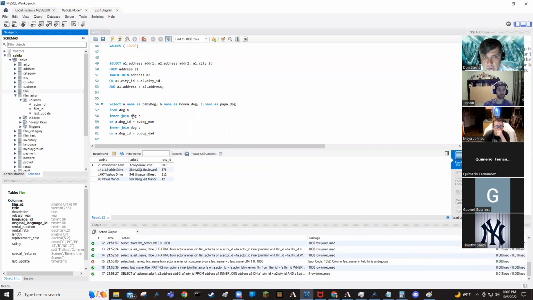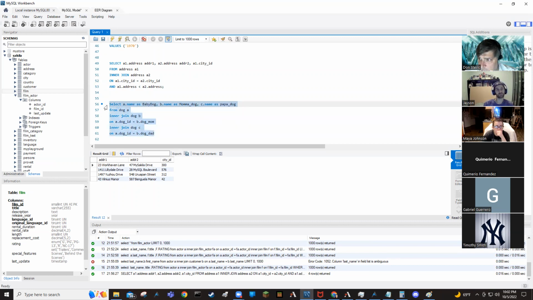I'm joining dog to dog, where the ID, A.ID equals the B.ID, which is the dog mom ID, right? So where this ID is the same, it's going to come there. And then same thing with here. And it's going to show me the names of the dogs that are related. Does that make sense? This is a very confusing way to do it, right?